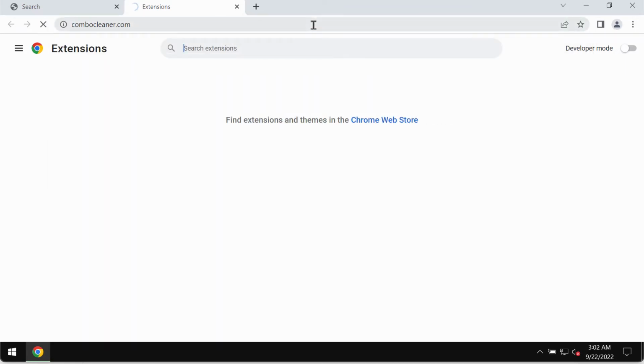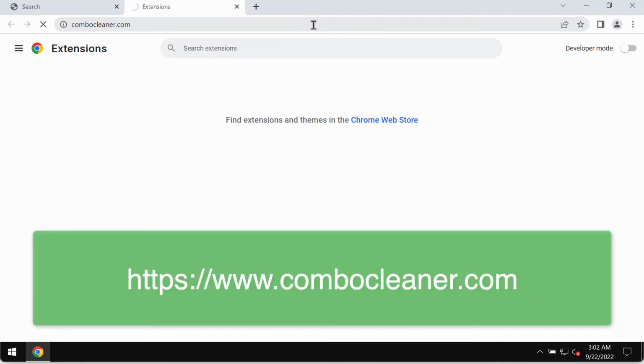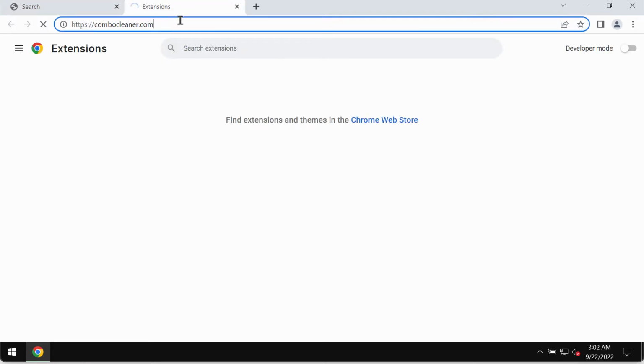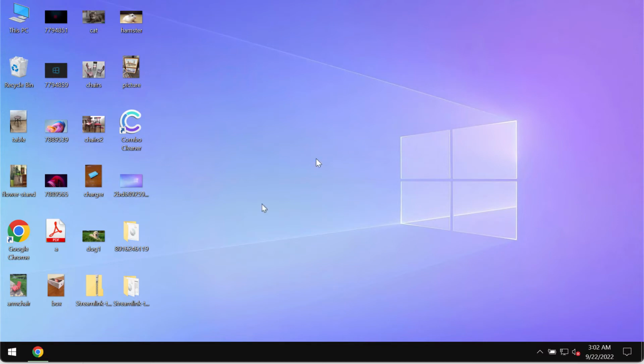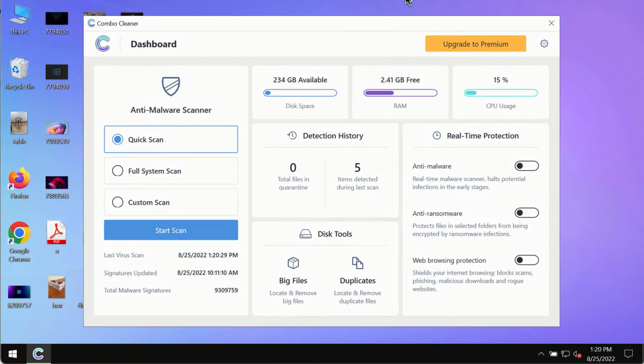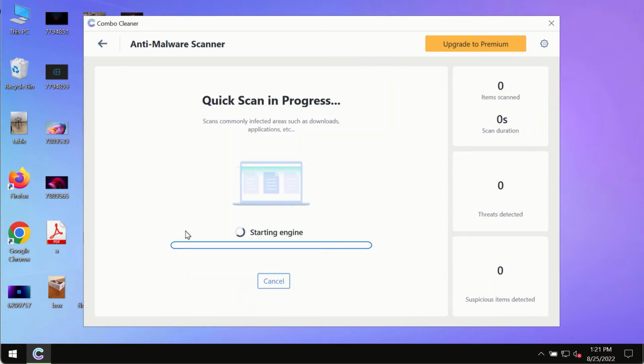I also recommend that you thoroughly research the system with the help of Combo Cleaner Antivirus. The best place to get it is on the official website combocleaner.com. So go to this page, combocleaner.com, download the software, install it, and start researching your system carefully with its help. After you have successfully downloaded and installed Combo Cleaner antivirus, make sure you click on Start Scan button.